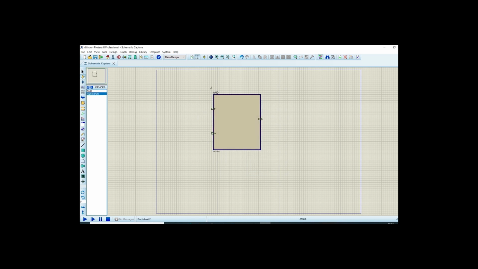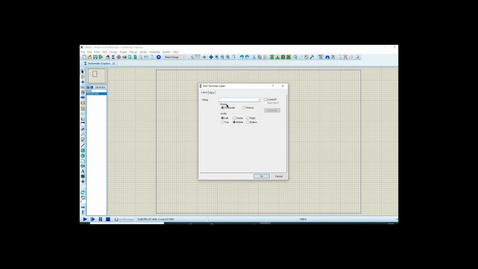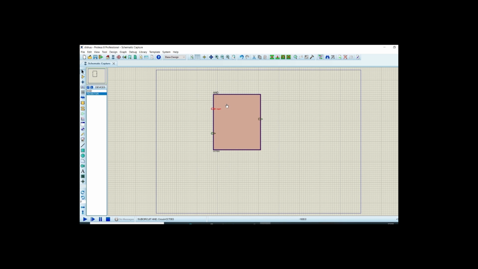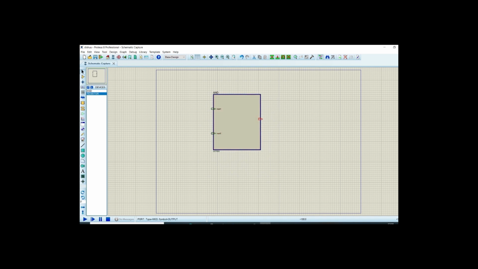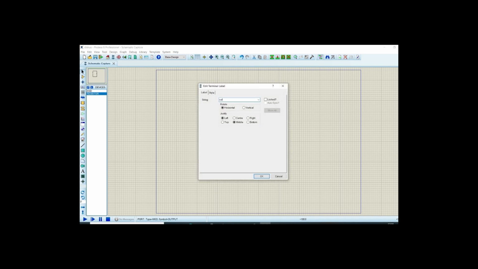So this is my parent sheet. I have given the names in the child sheet. So like this, I will also give here the inputs' names and output's name. So just click on these inputs, and I'm giving the names as I have given in the child sheet. Input 1, input 2, and output.